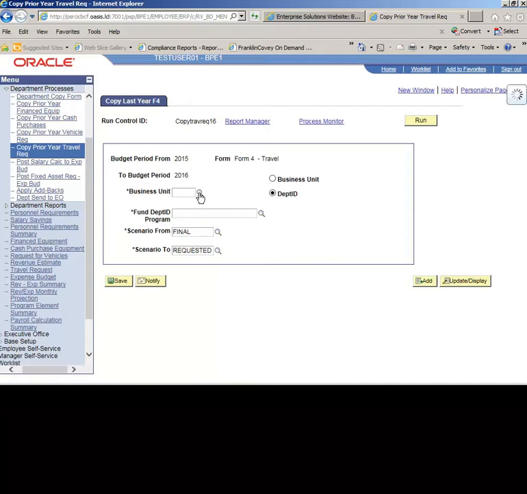You will select the business unit, of course. Let's say auditor controller. You'll pick the fund. And you'll tell it you want to take from the prior period to the current period, and you want to take the final scenario to the requested scenario. You can either do by debit ID, or you can do it by business unit. If you do it by business unit, it's going to bring over all the information for the entire unit. So this is very helpful. You click run, and of course once you get to the next screen, you would click OK.